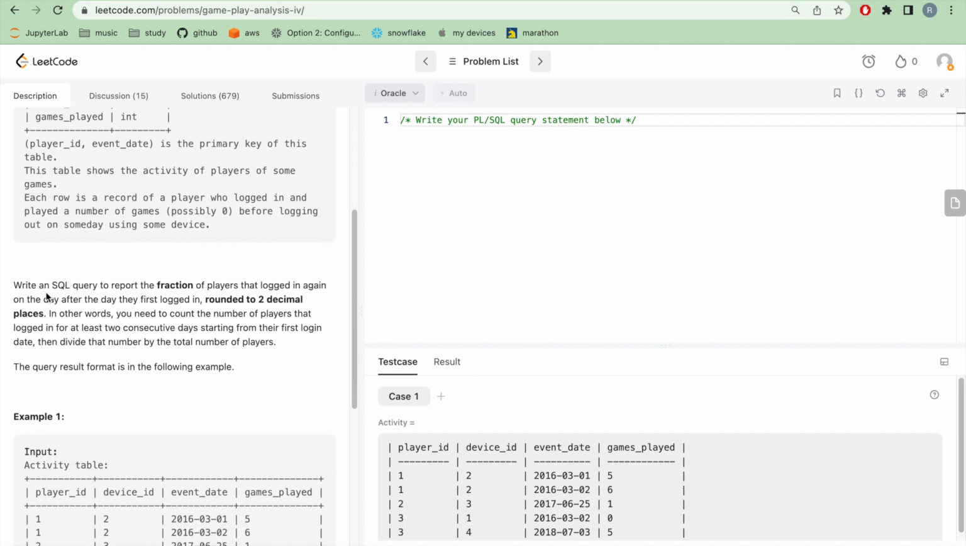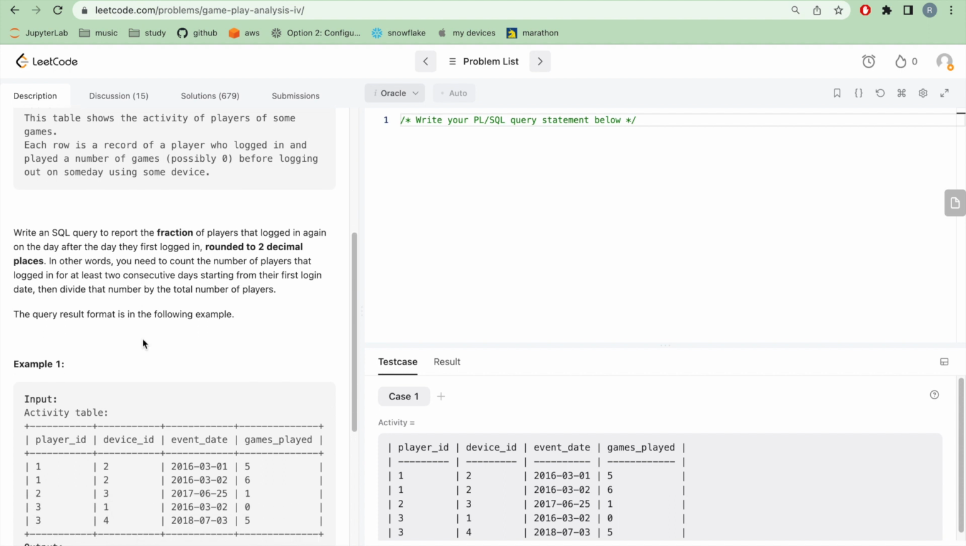I'll just read it out. Write a SQL query to report the fraction of players that logged in again on the day after the day they first logged in, and we have to round the answer to 2 decimal places. So in other words, you need to count the number of players that logged in for at least 2 consecutive days, starting from the first login date, and then divide by the total number of players.